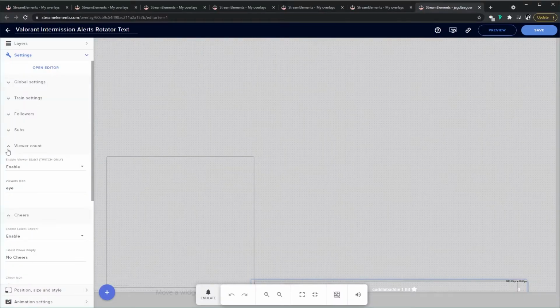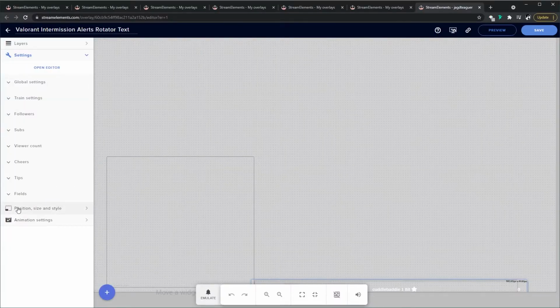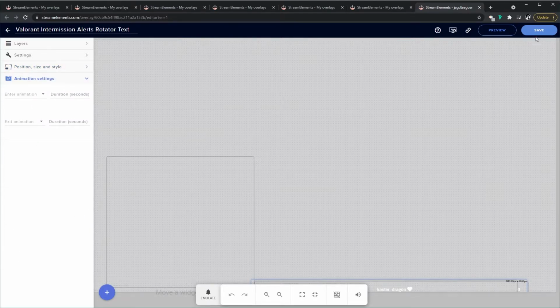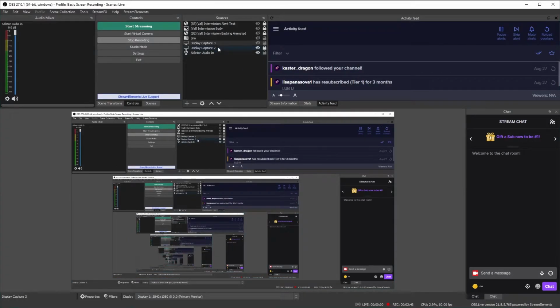Once you've done that, we move on to position, size, and style. 1143 by 81, top margin 1027, 653.86. Animation settings shouldn't be anything. Should see it down here at the bottom, and that's all you're gonna do for this one. Just hit save, copy overlay URL, back into OBS.